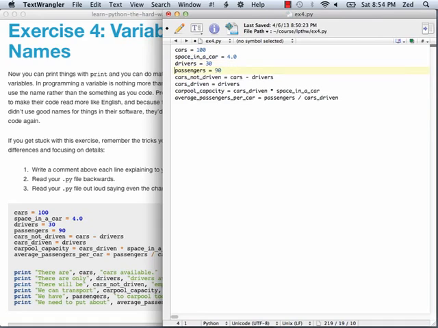And I'm actually making names for variables. I can also assign math to those variables. So cars not driven, cars driven. This then lets me use those names later on. So that's what the next part does.